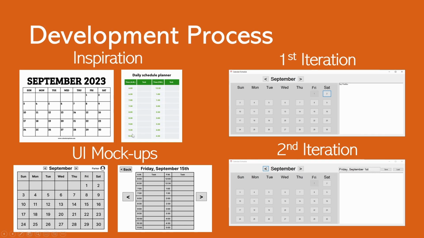Based off of these two images, I made UI mockups within Figma, and you can see that here. You can see that originally I was planning to have different users so that you could just log in to your account and then all of the information would be tied to your account. But I decided to go even simpler than that, and I decided to forego the whole different users idea.